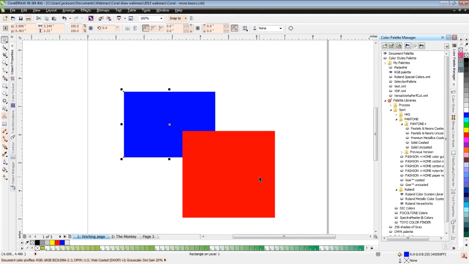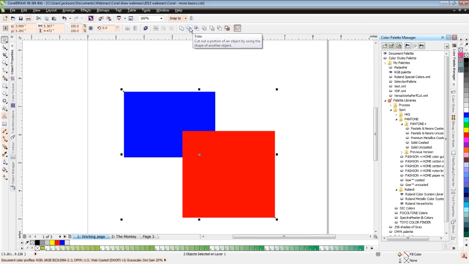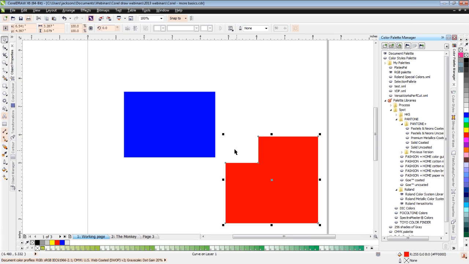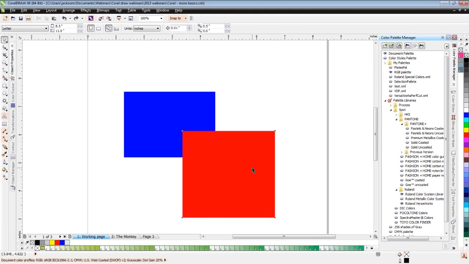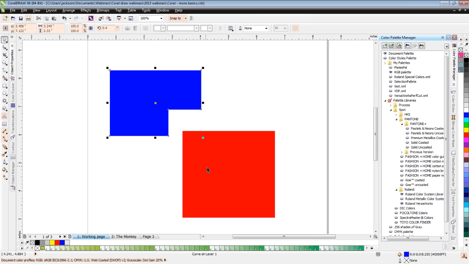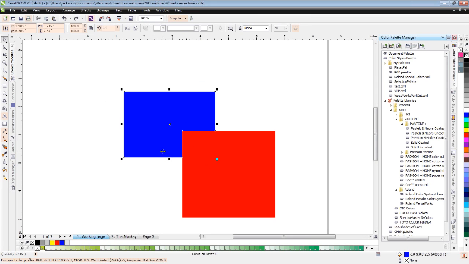So let's select the blue and then the red, and this time we're going to do the second one down the line, which is Trim. It cuts out a portion of an object by using the shape of another object. When we click on this one, you can see that this cut out of the second one a nice little square of the portion that was overlapping in there. If I select the red and then the blue, go to Trim, it does it the opposite way. So it's trimming into the second one, or the last one that's selected. So you can see that there.